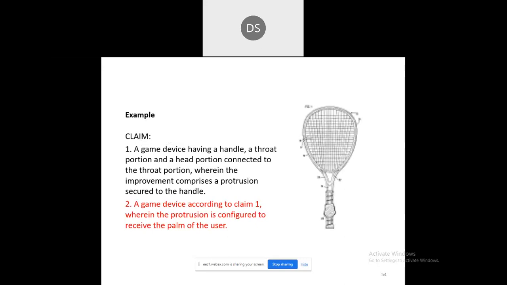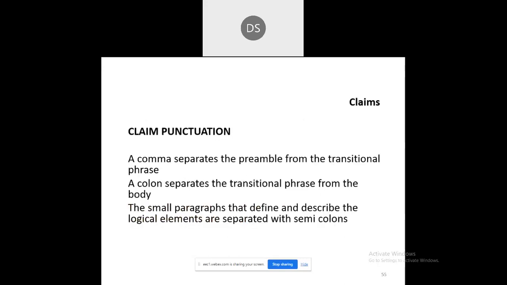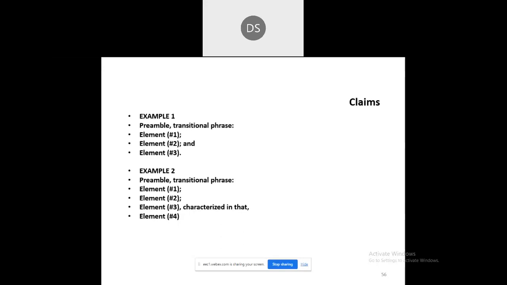Claims should start with the independent claim. Then you can move on with your dependent claims. There is some grammar, some way of writing your claims. Claim punctuation: where you need to put the comma, where you have to keep the semicolon, where a colon is required. So that example you can see here. Preamble, comma, transition phrase. What is a transition phrase? Comprises, consists of, is your transition phrase. After that, one colon, then elements.